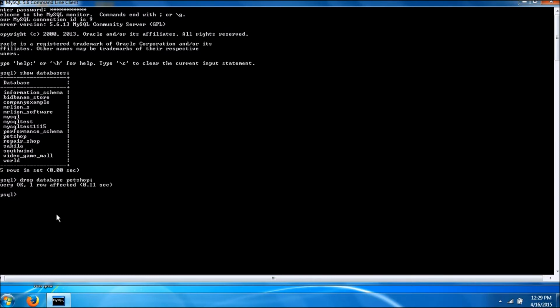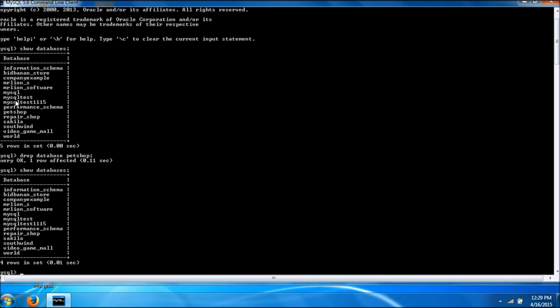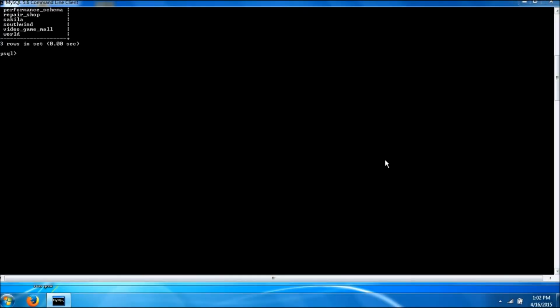Now if I wanted to verify that this database was actually dropped, I can type in show databases again, and you can see right here that you don't see pet shop anymore. Okay, so that's how you delete a database. Alright, so let's get into creating a database.